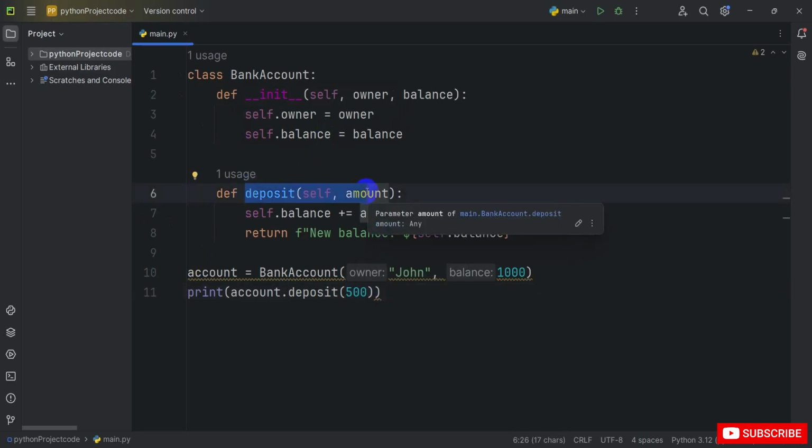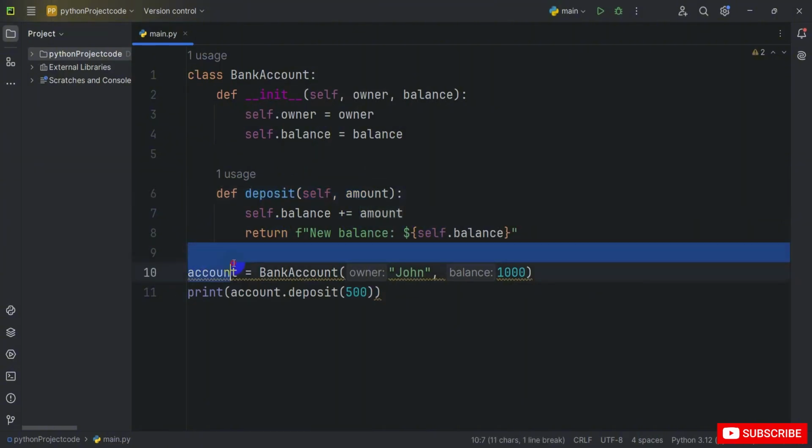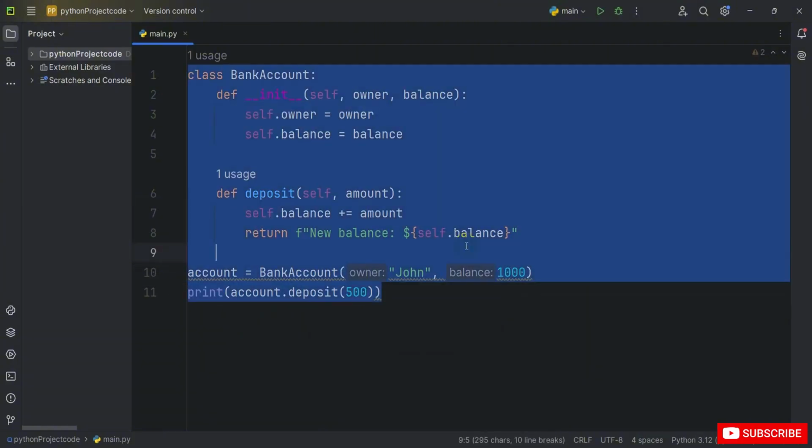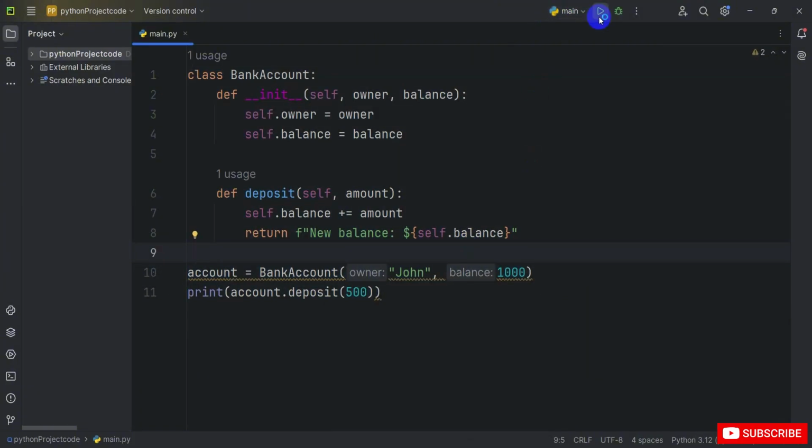They increase the account balance by a specified amount. Here I create an account object for Zohan with an initial balance of $1,000, and call the account dot deposit method. Okay, so you can see here the method is properly created in this code. Now I select all, save this code, and run it.